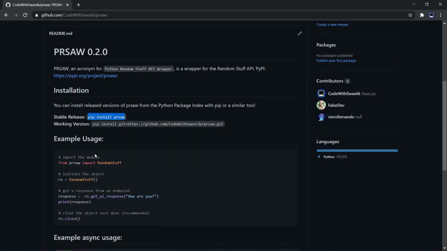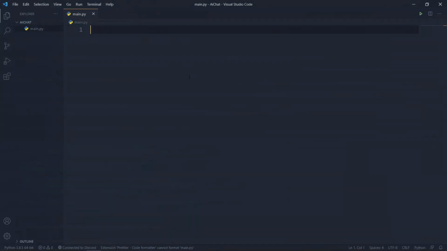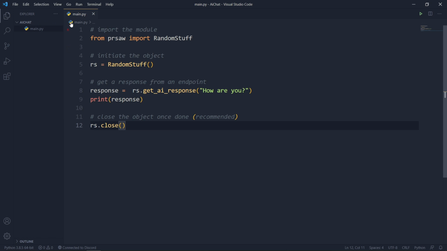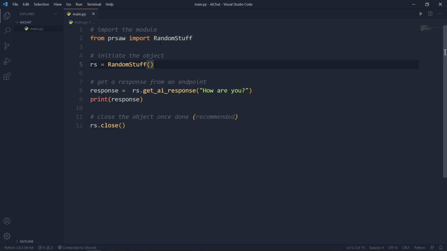I'll be using VS Code. But before that, I'll be copying the example usage, which is exactly 5 lines, ignoring the comments. I will paste it in here, which is just inside a main.py file. So basically, from prsaw, we are importing random stuff, which is the name of the API. And we'll be initiating the object. And then we'll get a response from the API for how are you. And we'll print the response. And finally, we'll close the object.